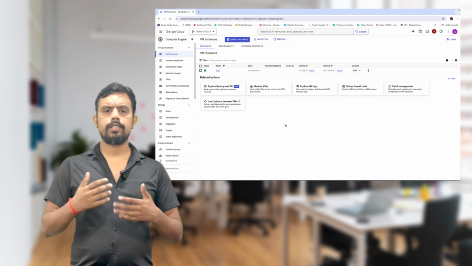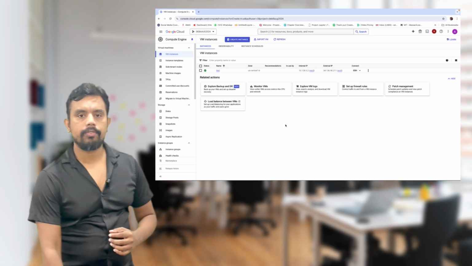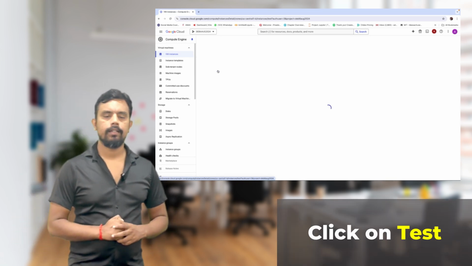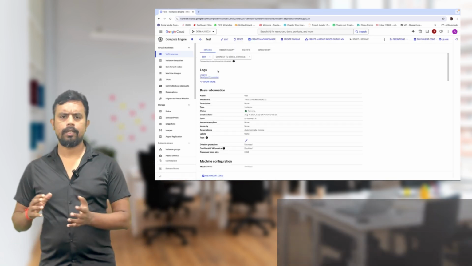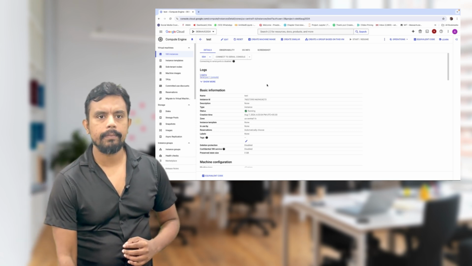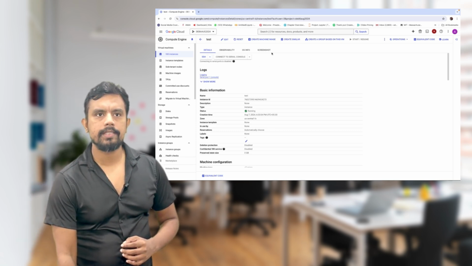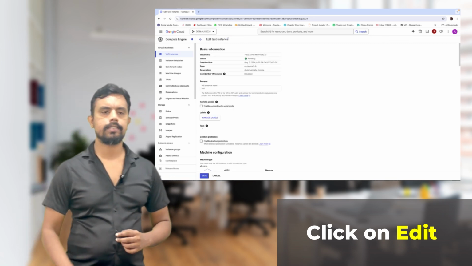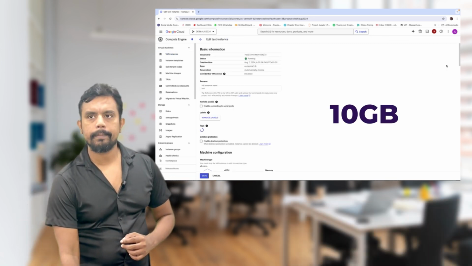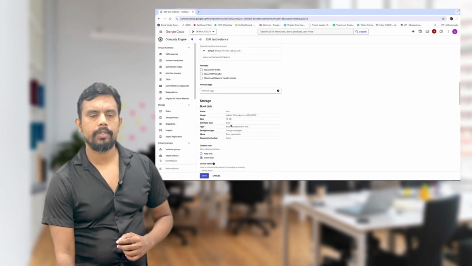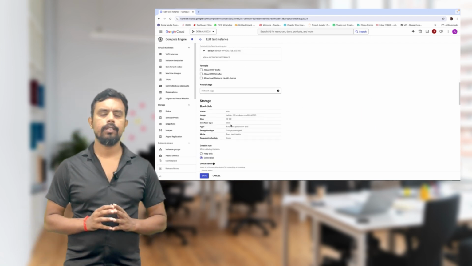Now your instance is live. You can see on my screen the instance is live. If you see the configuration of this machine, there's a disk size of 10 GB. I usually take it as a default for this example scenario. If you go to the edit option you can see the disk size, I'm having 10 GB. So the question comes here.